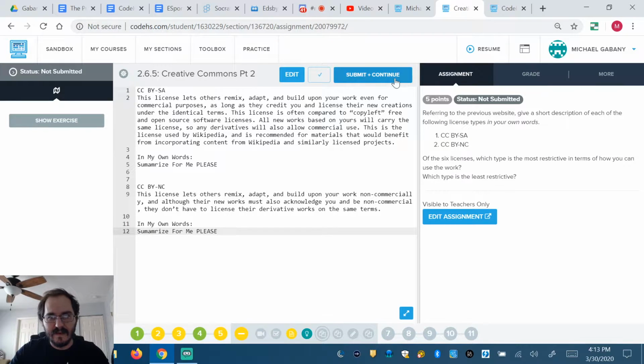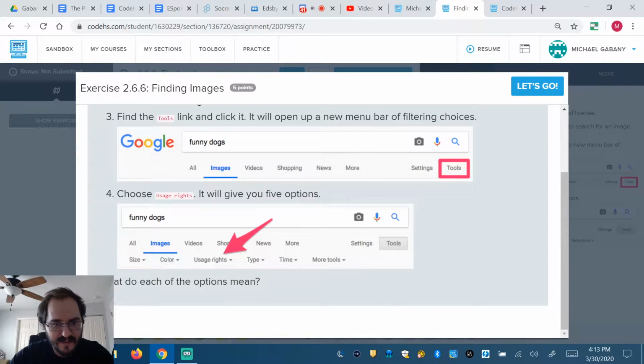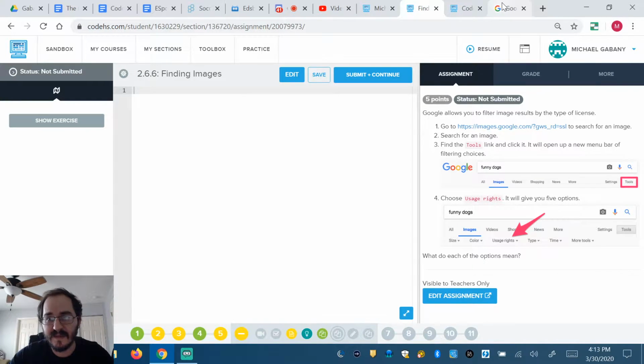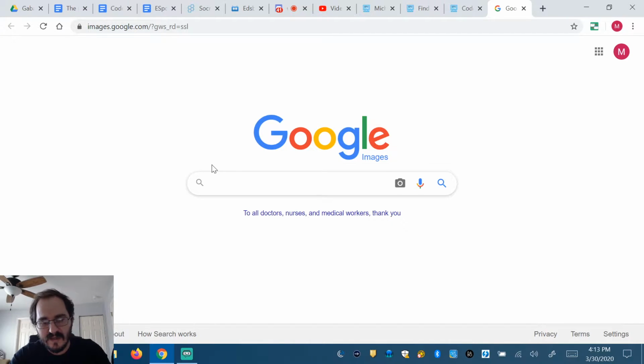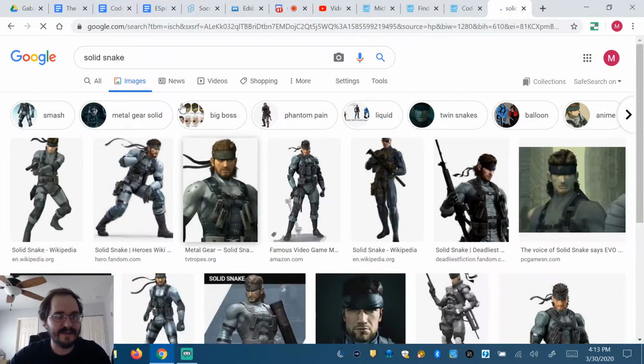Submit and continue. All right, in this exercise, we will find images by looking for the type of rights. Okay, easy enough. Go here, open a new tab, search for an image, click Tools, and then look for usage rights. Then you have to explain what the options mean. So search for images. Let's do Solid Snake, since I love this character in the game.